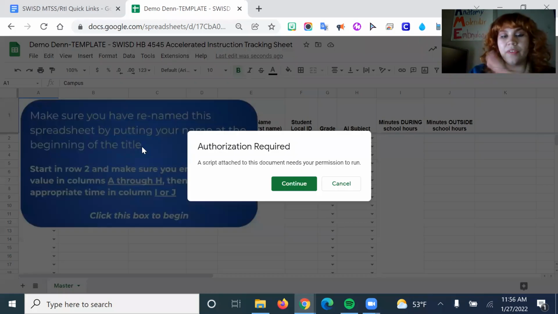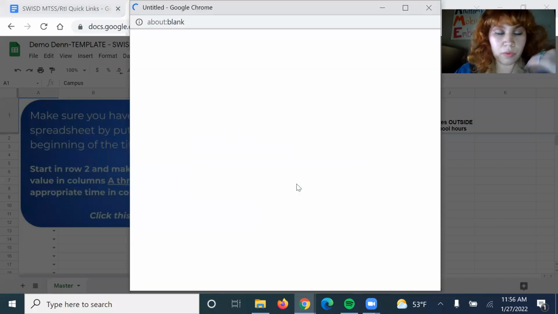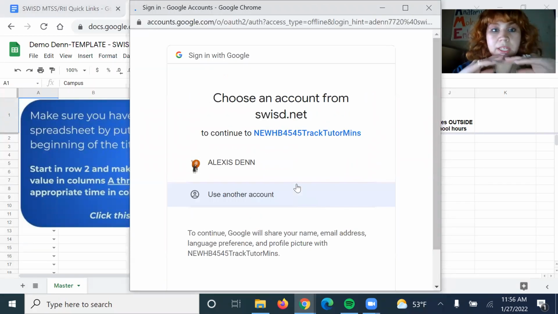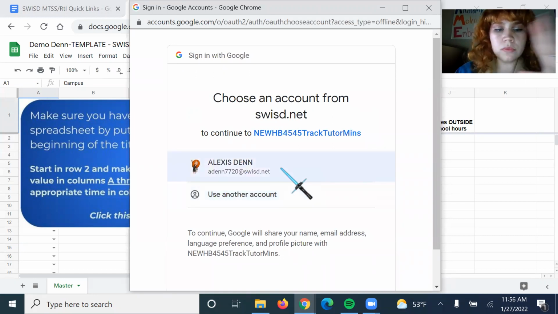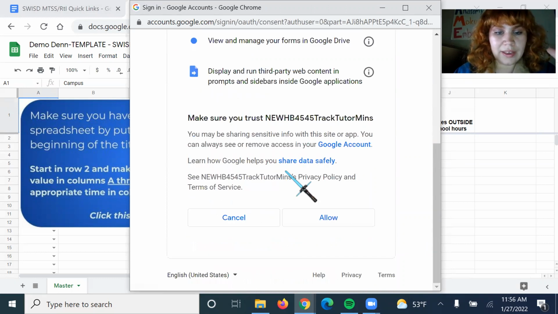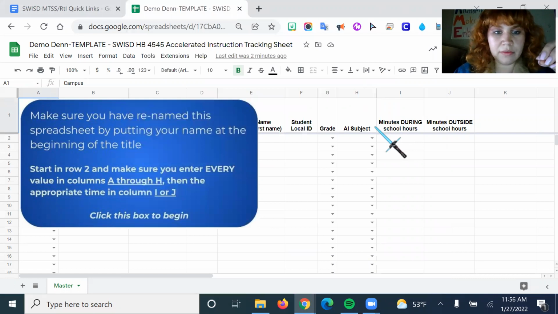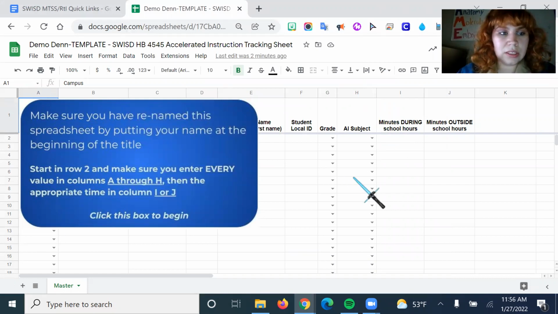And then you'll get this authorization required message to pop up. Go ahead and continue. It wants to confirm who you are to make sure that the right people are accessing this because this is being sent into a central location. I'll just confirm that it's me. Give it access, say allow. Give it just a second. You're still going to see this box for a minute. Let it sit there.